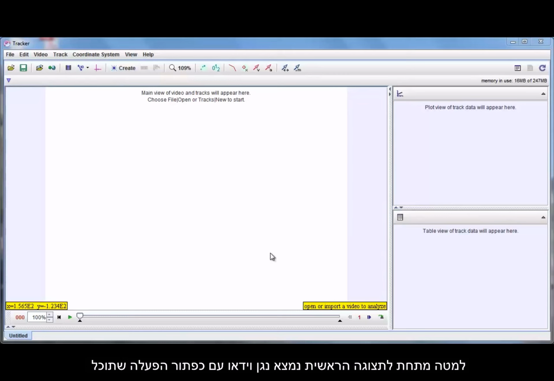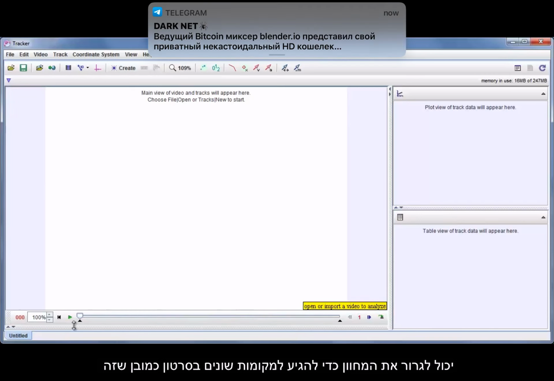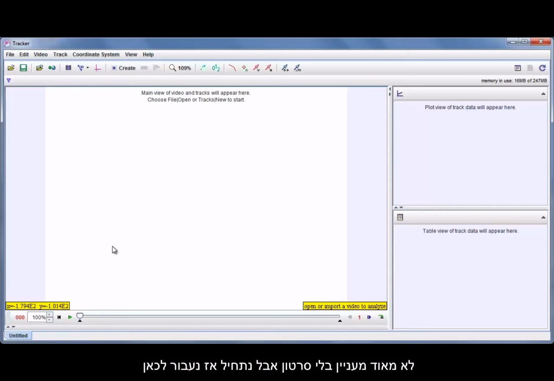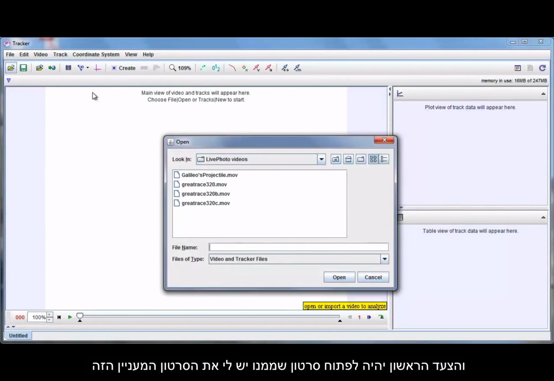Down below the main view is a video player with a play button. You can reset that back to the beginning. You can step forward and step back over here. You can drag the slider to get to different places in the video. Of course, this is not very interesting with no video. But let's get started. So we'll go over here, and first step is going to be to open a video.